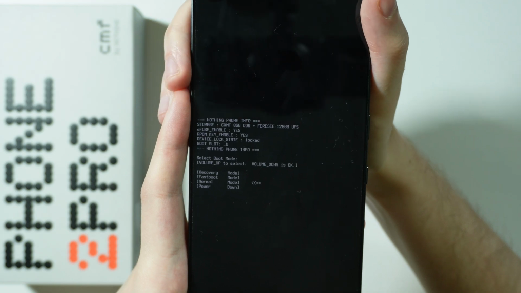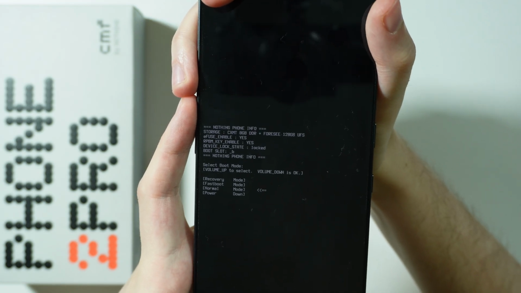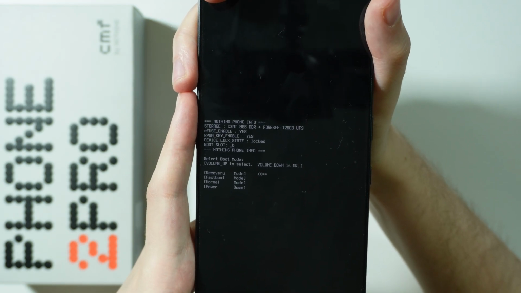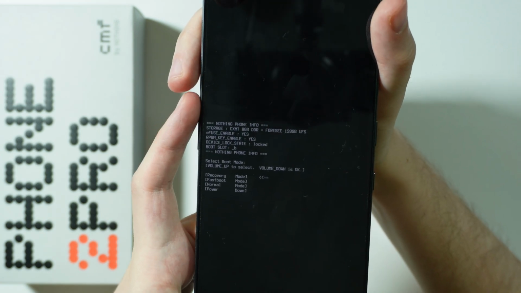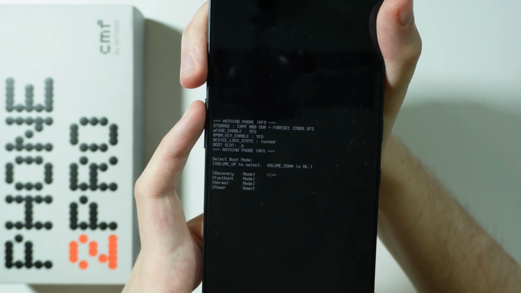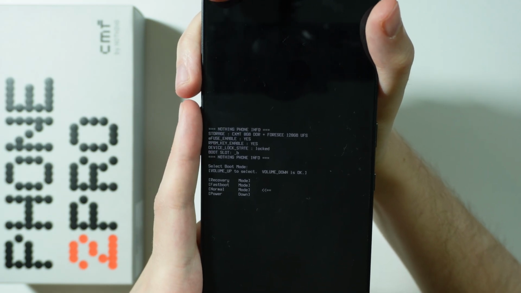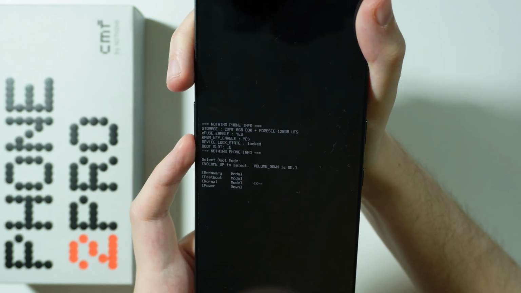Over here we navigate in the bootloader by using volume up only. So use volume up in order to choose a different option. And you can confirm your choice by pressing volume down. And in order to exit the bootloader, we need to simply choose this option, normal mode, and press volume down.